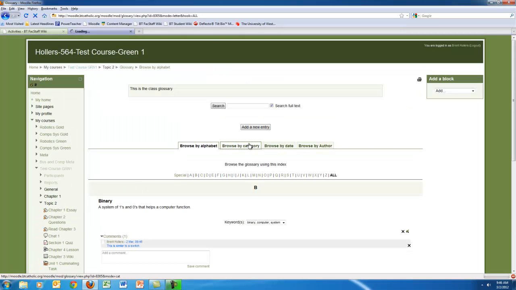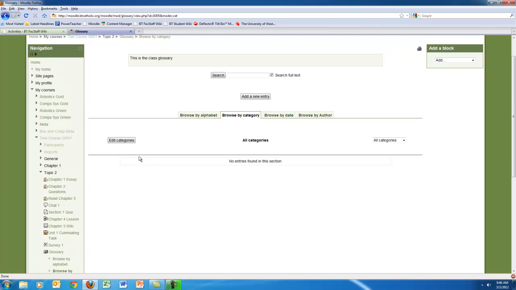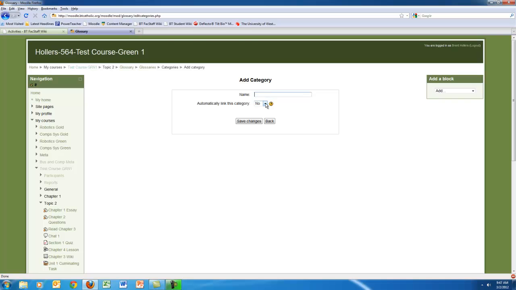Note that I can browse by category. And right now I don't have any categories, so if I want to add a category, I can click on edit categories and click on add category, and we're going to call this one computers. So anything related to maybe computers would occur in this category. You could also call this chapter 1 or chapter 2 or however you want to do that, so that you could specify a more generic term that a lot of terms would fall under.